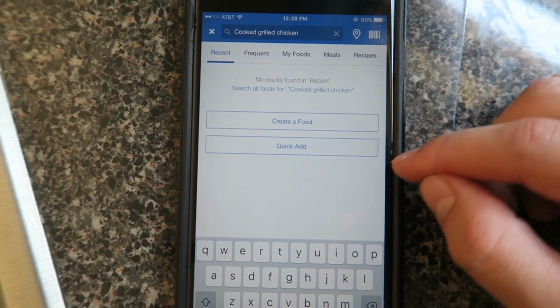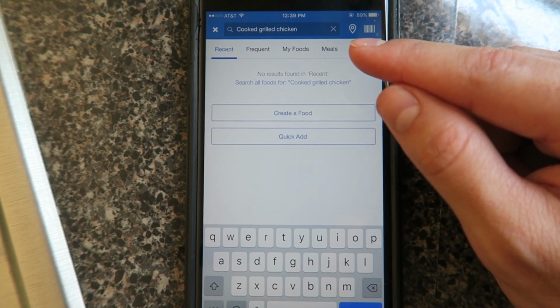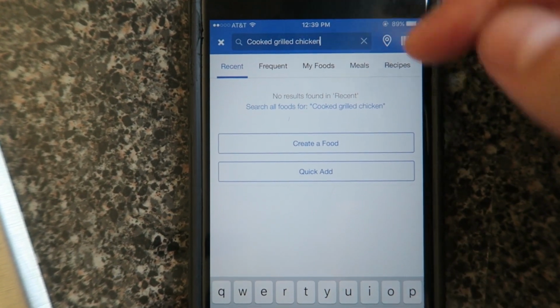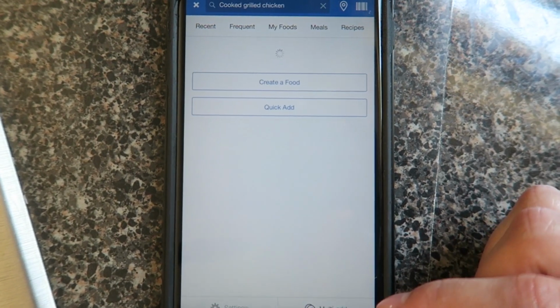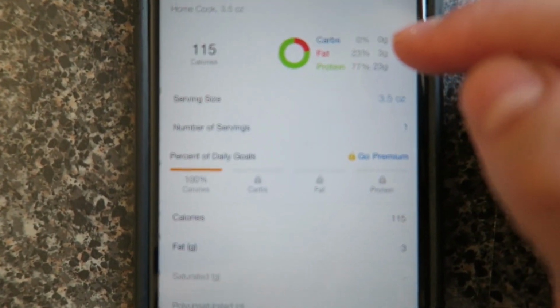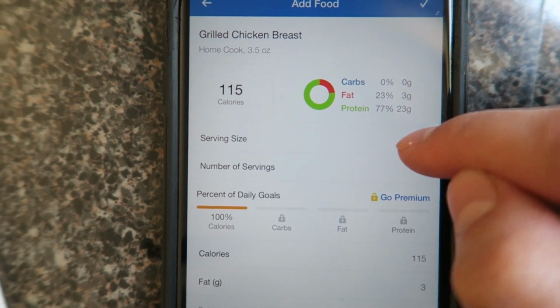So we're back onto the app. I got rid of the rice so that we can see the macros for this chicken. Make sure you say cooked. Well, grilled is the same thing, but whatever. Cooked grilled chicken, that's what I put in. You hit search. Grilled chicken breast, home cook. Close enough. That looks about right to me.